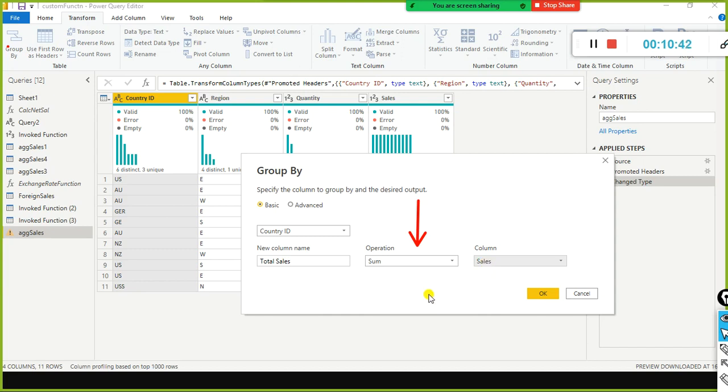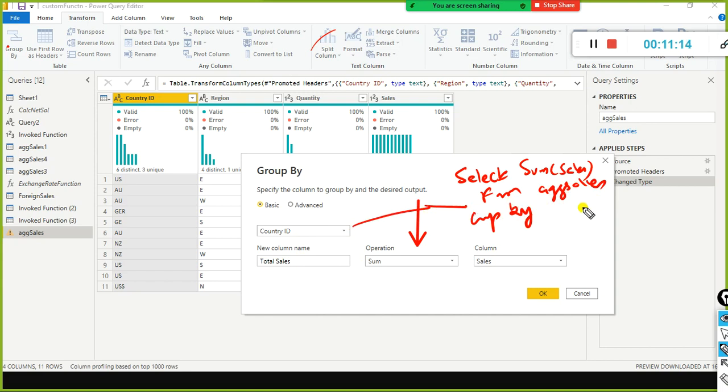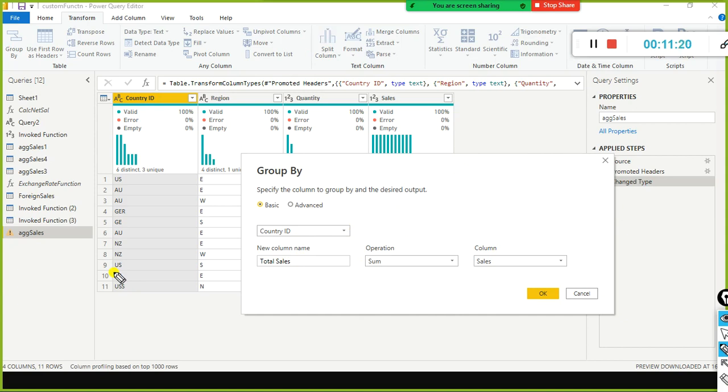This is equivalent to my select query. I'll just type it here. This is equivalent to select sum of sales from AGG sales, my table name is AGG sales, and group by which one? Country ID. So group by country ID. It is equivalent to this. Got it? So I'm going to click on OK now.